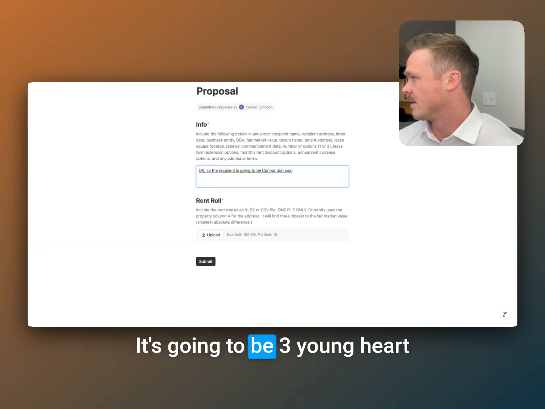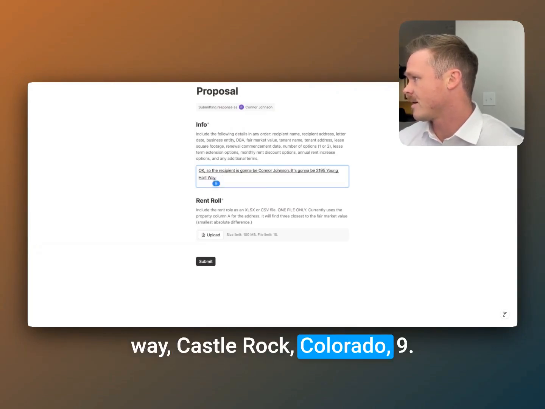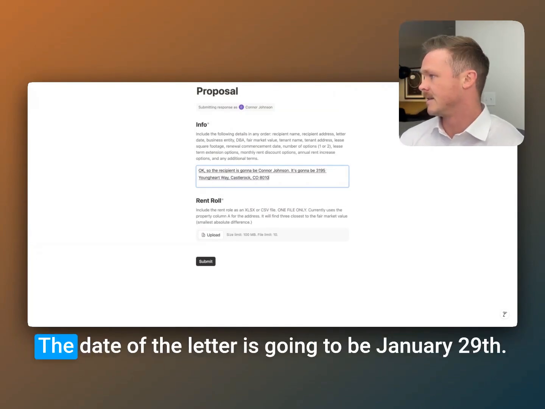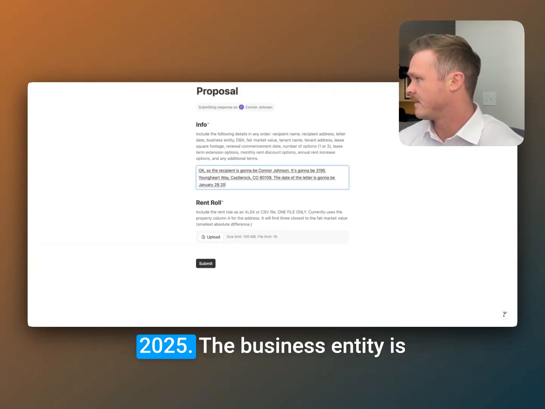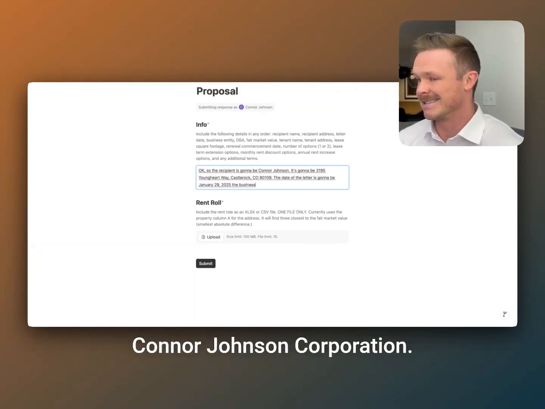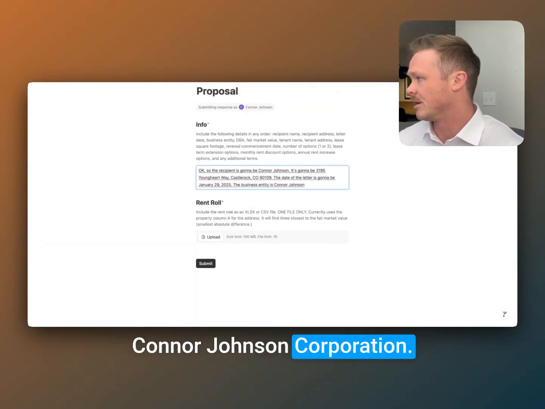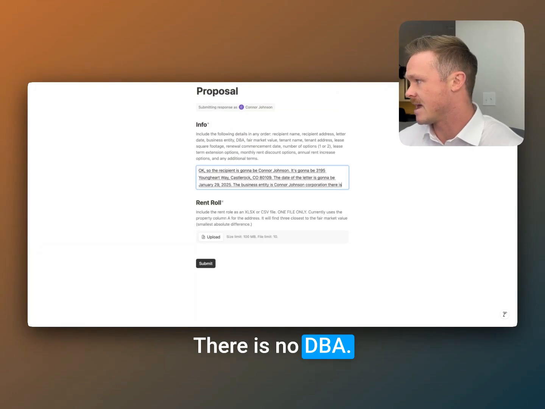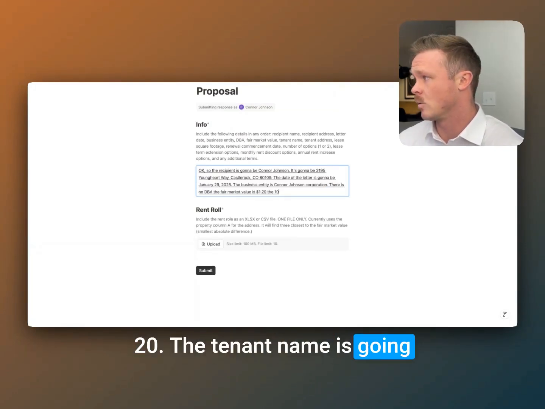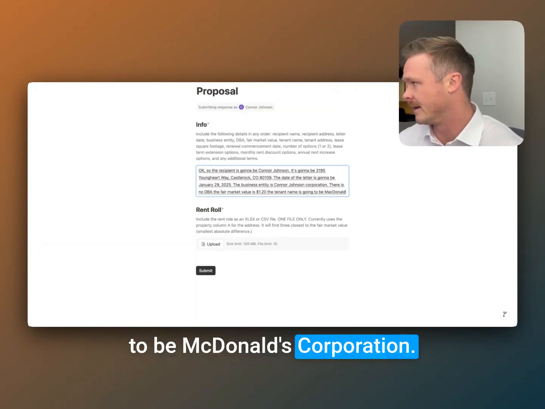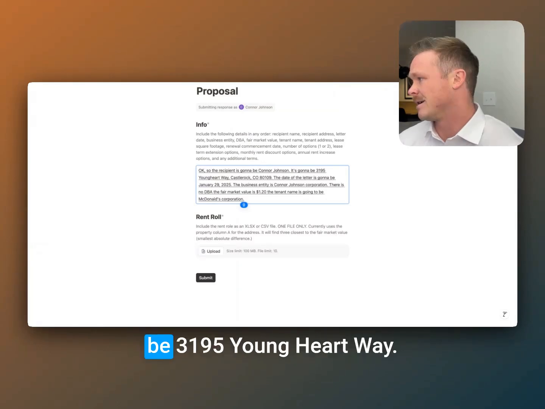It's going to be 3195 Younghart Way, Castle Rock, Colorado, 80109. The date of the letter is going to be January 29th, 2025. The business entity is Connor Johnson Corporation. There is no DBA. The fair market value is $1.20. The tenant name is going to be McDonald's Corporation. Tenant address is going to be 3195 Younghart Way.